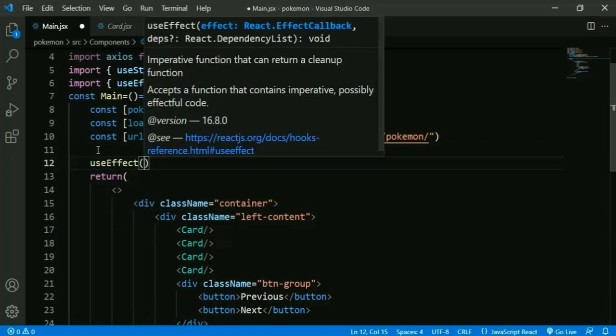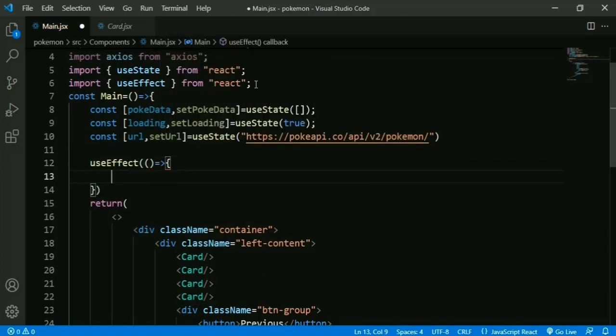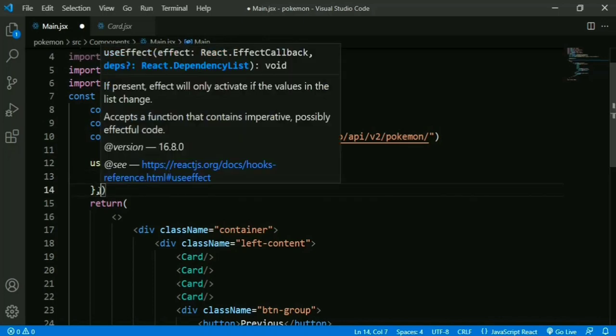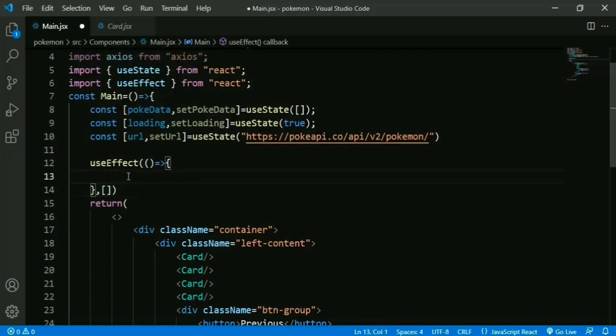useEffect. Now we are using the useEffect, so we need to import useEffect from React. Now this basically always executes whenever our application renders. If we pass the empty array as a second argument, that means it runs only once when the page is loaded. And if we pass any item inside this array, suppose we pass the URL, then whenever this URL updates, this useEffect runs and our application renders again.